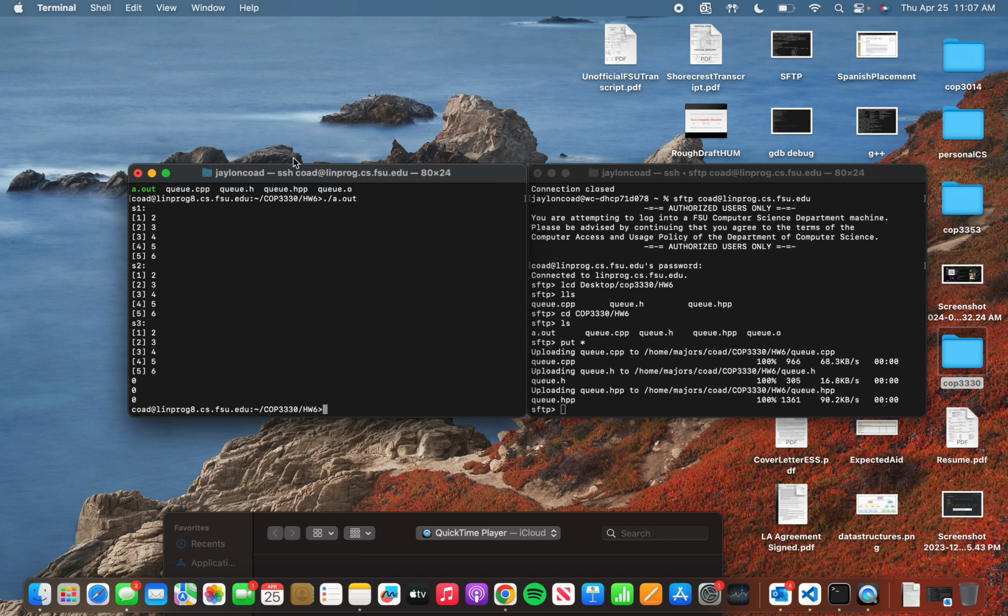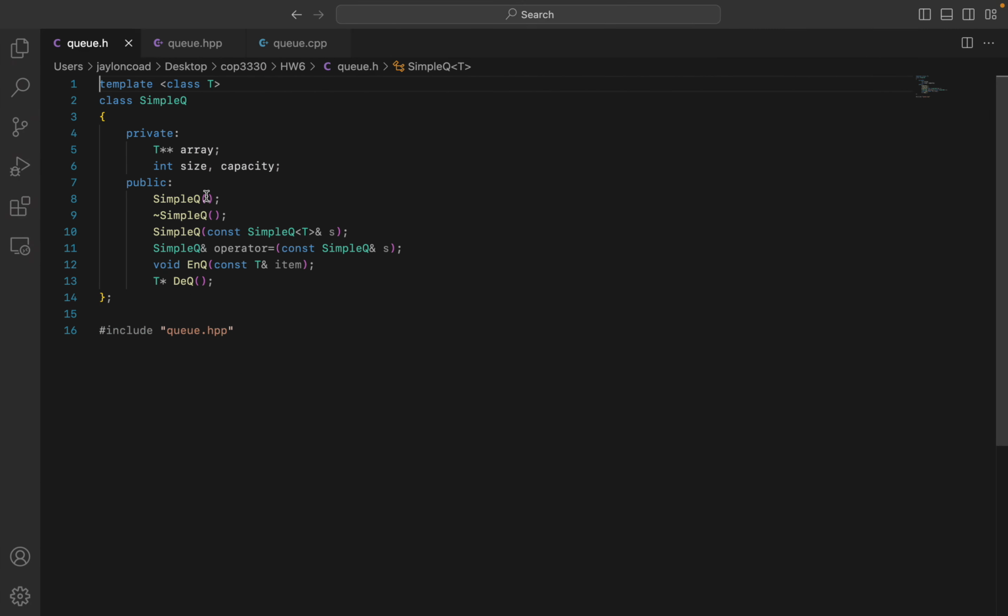So if I want to explain it, for Q.H, it basically just makes one template class called SimpleQ. It stores a double pointer as the array, size and capacity, and then it has a default constructor. It has a destructor. It has a copy constructor, assignment operator overload, and then NQ is going to be adding things to the queue, which means that it's going to go at the very last slot, and then DQ means that we're going to get rid of the first element in the array.